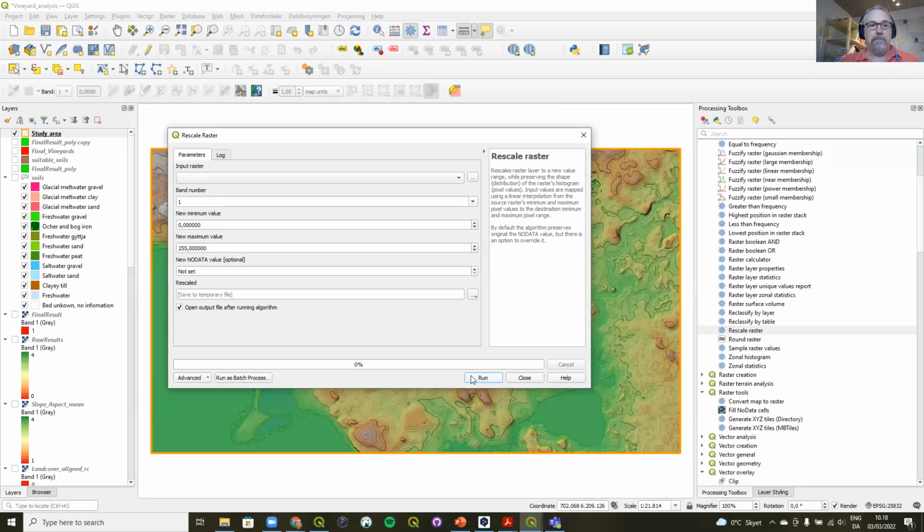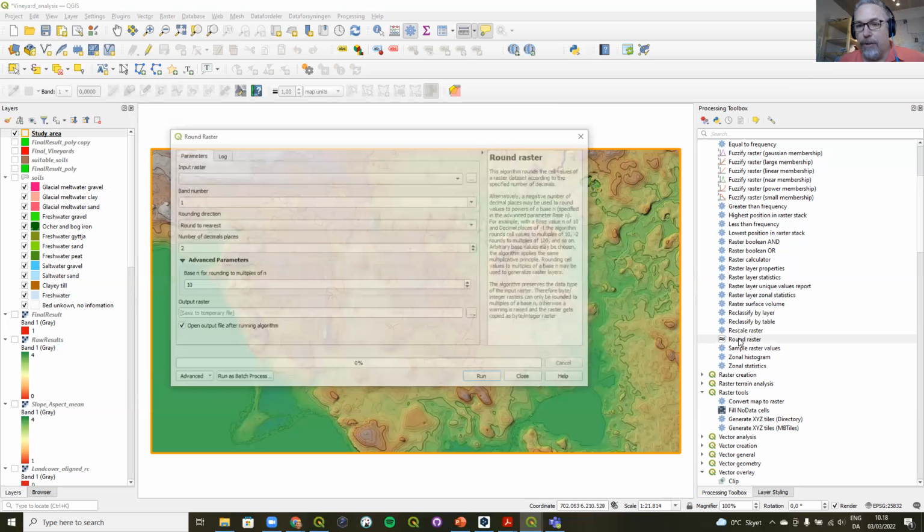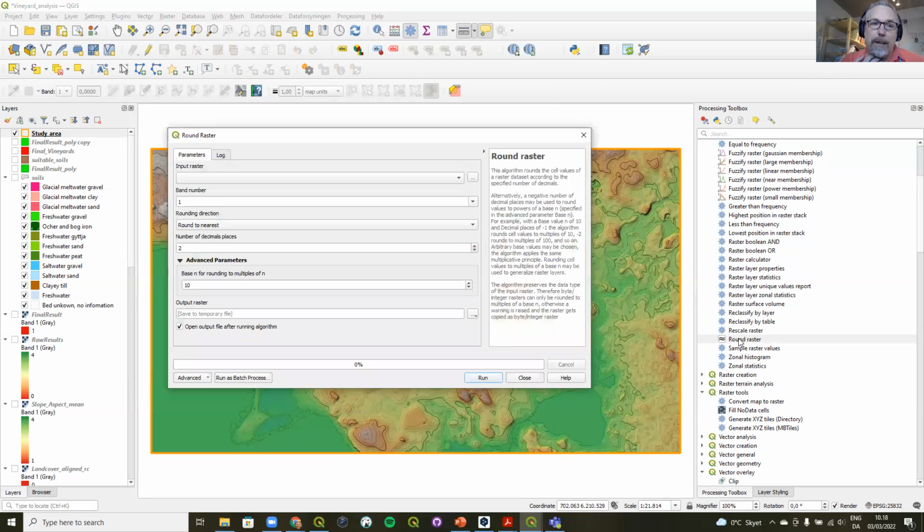Sometimes this is done to put a whole suite of rasters on the same scale, in a similar way that we used reclassify to make 4 ideal for a vineyard and 1 not ideal for a vineyard. Sometimes people use Rescale Raster to do similar kinds of operations. There's also a round raster tool, which allows you to round the values up and generalize the raster values. So that can also be a handy tool.